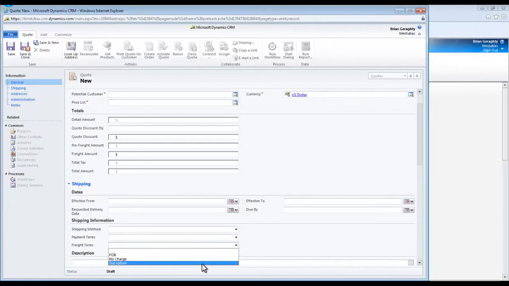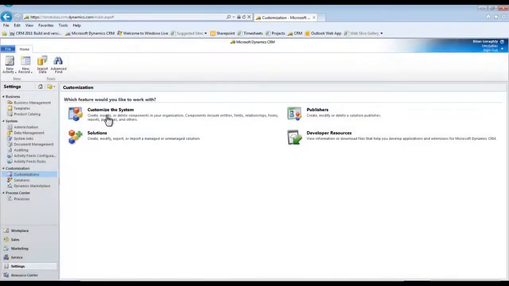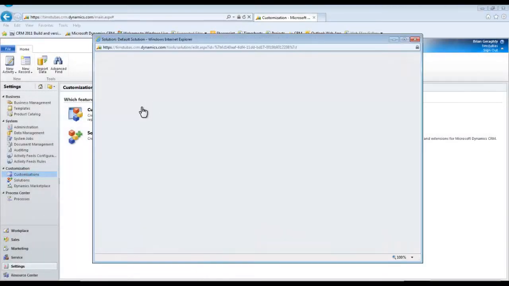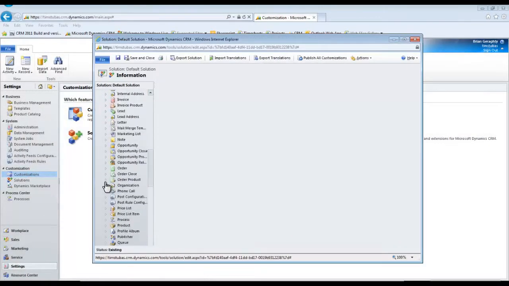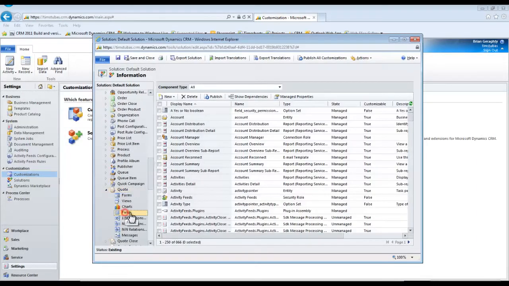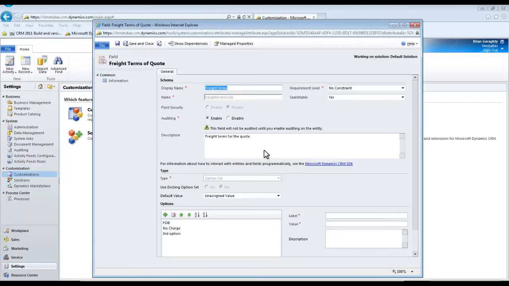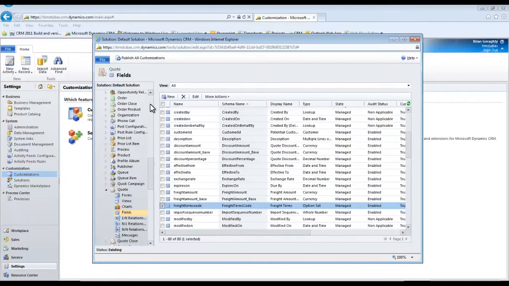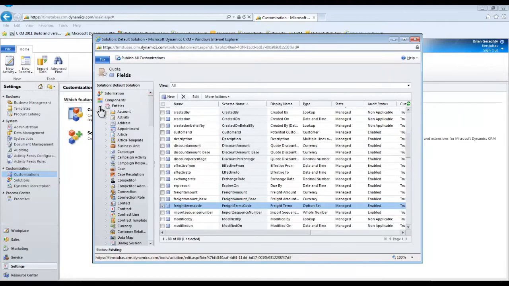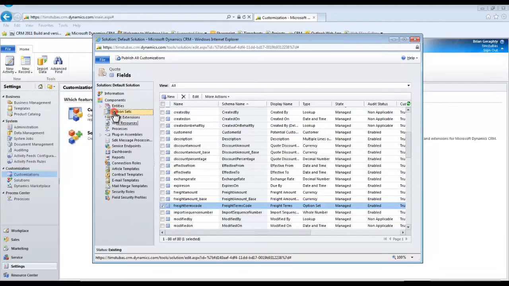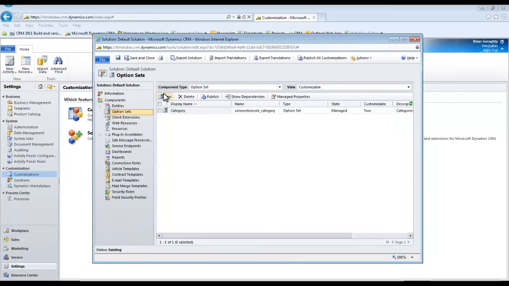So let's take a look at where you define local and global option sets and talk about use cases for each. As you may have guessed, locally defined option sets will be defined and managed within each of the entities they pertain to, as you can see here. Global option sets, however, are defined in an entirely different place. If you go into the solution, you can see there is a separate section for option sets.